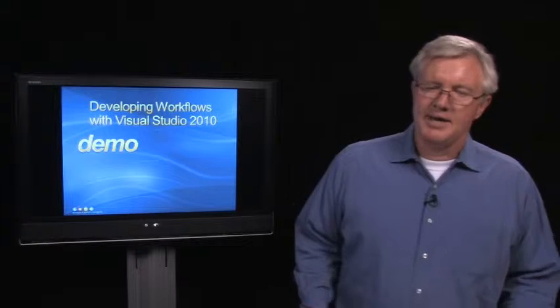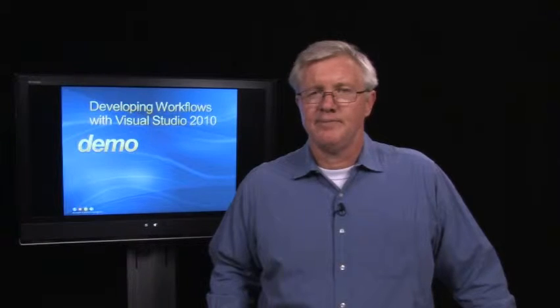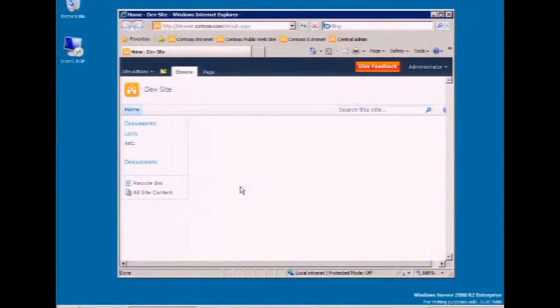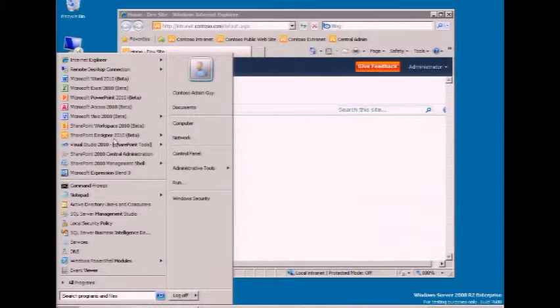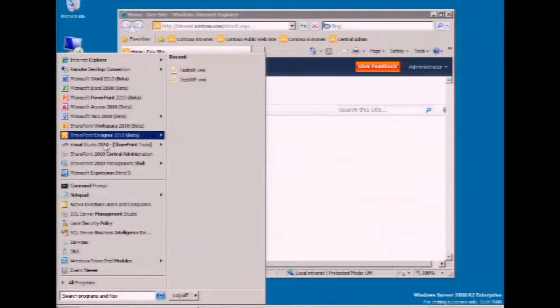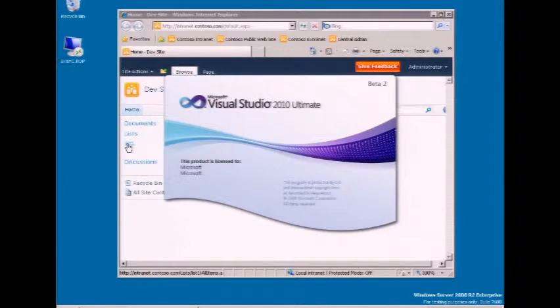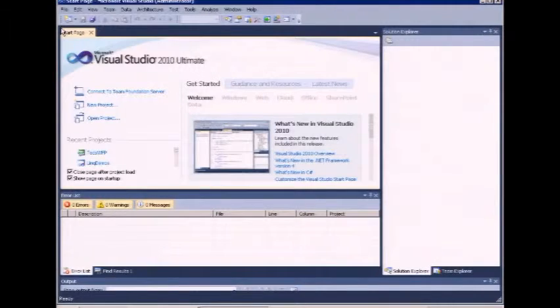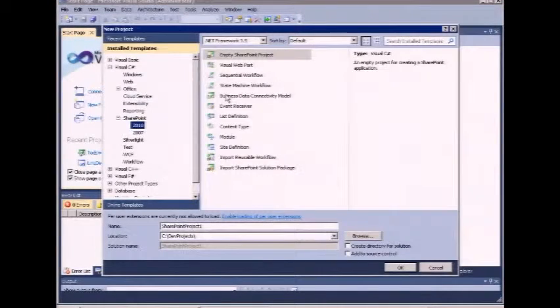Okay, now let's go ahead and just see a demo of creating a very simple workflow in SharePoint 2010. Here on my development workstation, I've created a very simple blank site. And what we're going to do is start up Visual Studio 2010, and create a new project.